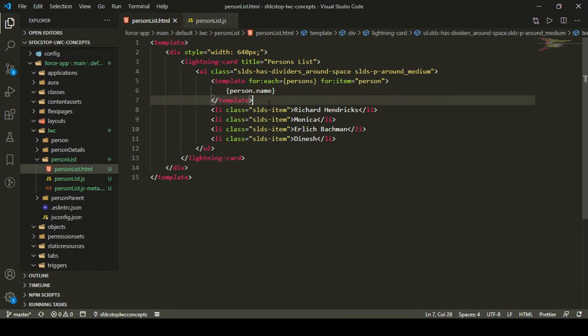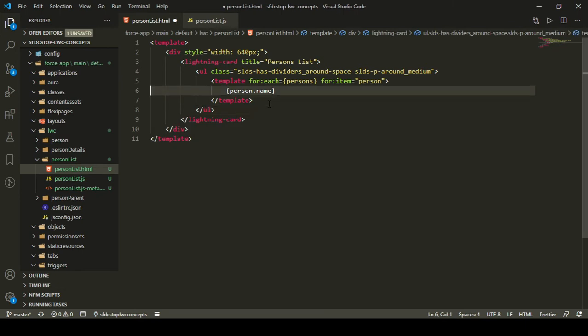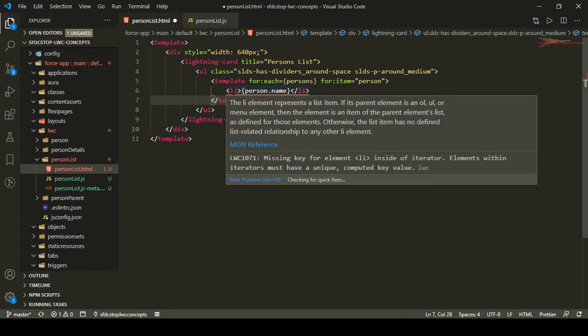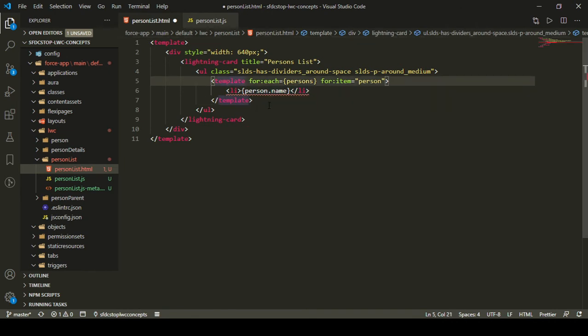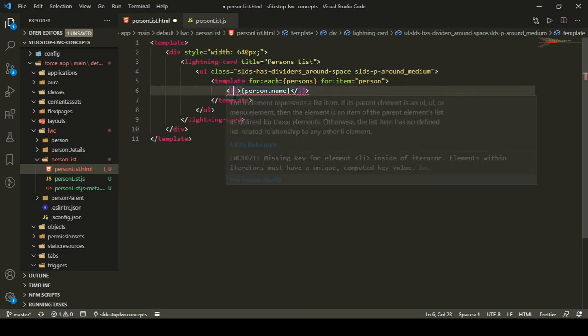But what I want is that these names should be displayed under the list items. So I can simply delete these list items, and instead of that, I can create a list item over here, and I can close this list item after the person name, because this is the content of my list item, right? And whenever you have a tag inside your template array, or inside your for loop, it is necessary to give a key to this list item. So as you can see, we are getting an issue that says missing key for element li instead of iterator. So whenever you have anything inside your iterator, it is very important to give a unique key to the tag which is just following your iterator, right?